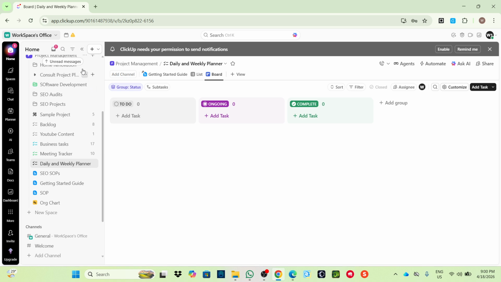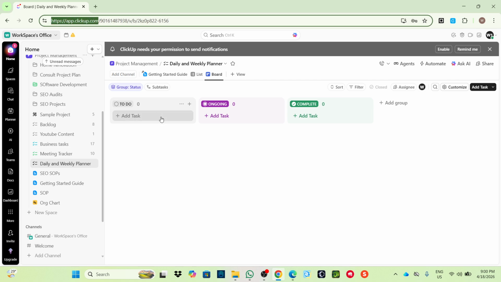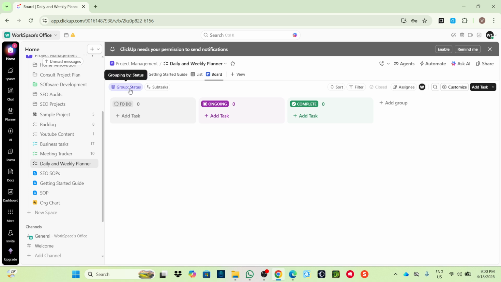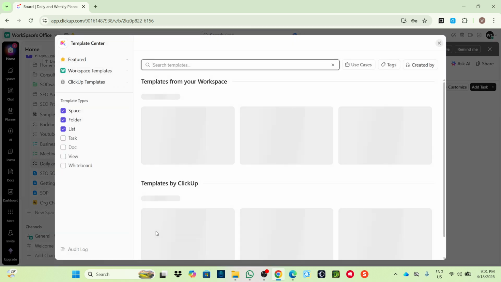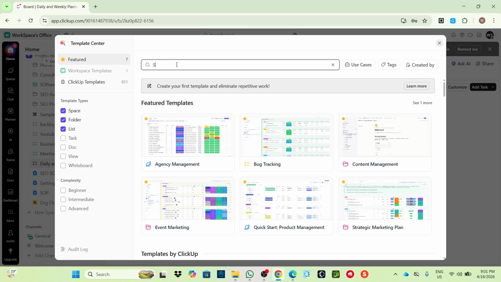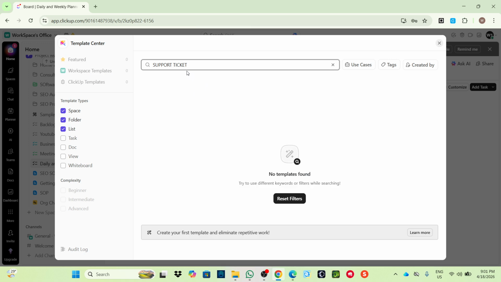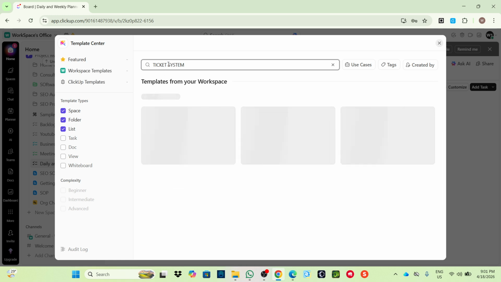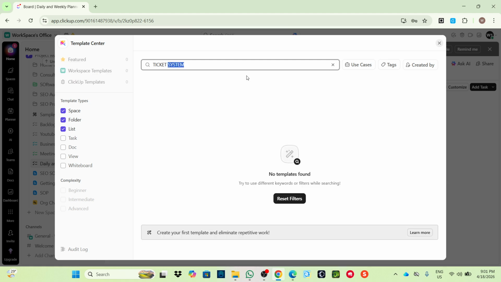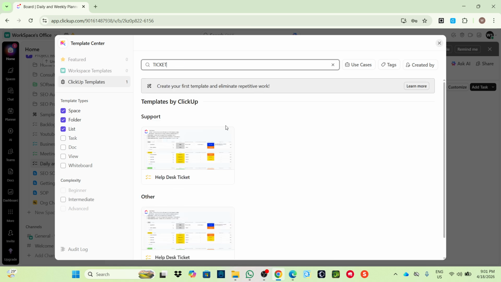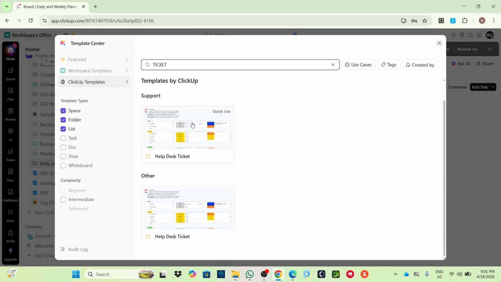First, open your web browser and go to app.clickup.com and log in to your ClickUp account. Once inside, go to create and go to templates. From here, simply type in support ticket or ticket system. And as you can see, help desk tickets or ticketing system should appear.